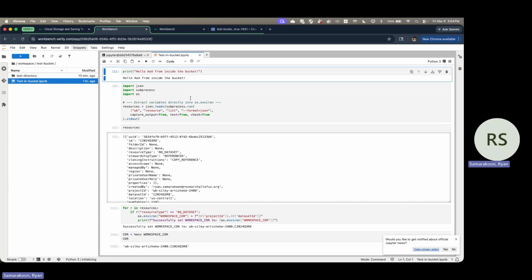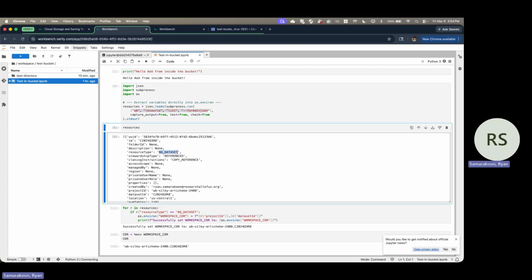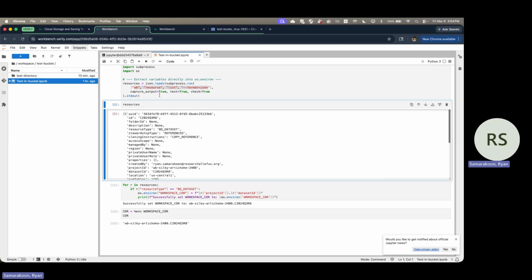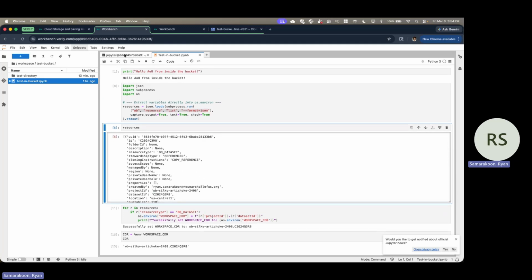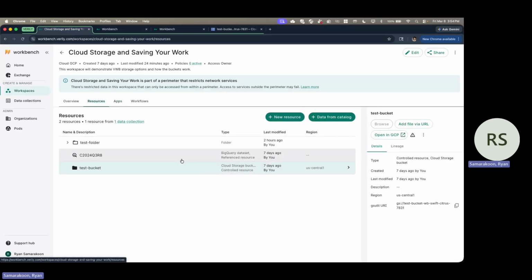Another important example, here within this test file, I've directly accessed the workbench using some JSON code and looking at the list of resources. When you output the resources, you can see that there's a BigQuery dataset labeled as our CDR and a Google Cloud Storage bucket, which is our test bucket. You keep scrolling, there's nothing else left. Test folder from here is nowhere to be found.